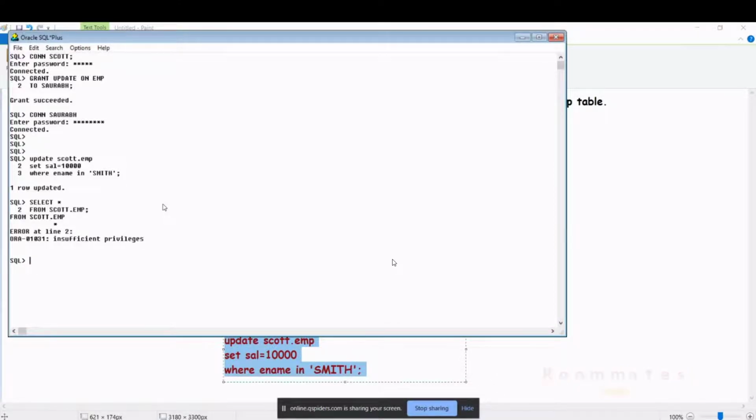Is he able to see the table? No, he is just able to update the data, guys. He is not able to see the table because he doesn't have that permission. He doesn't have any permission to see the data. He has the permission to update the data, but table को देखने का permission उसके पास नहीं है.